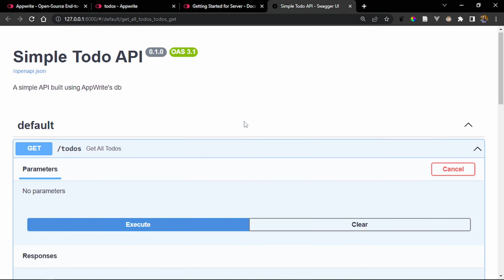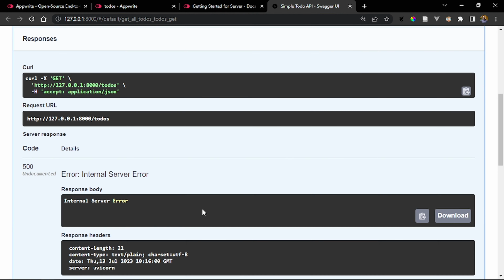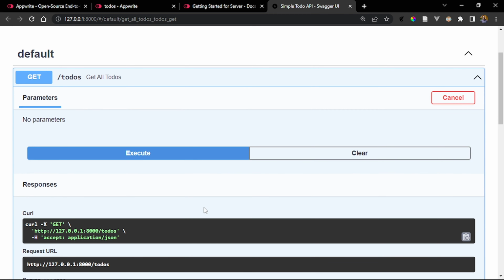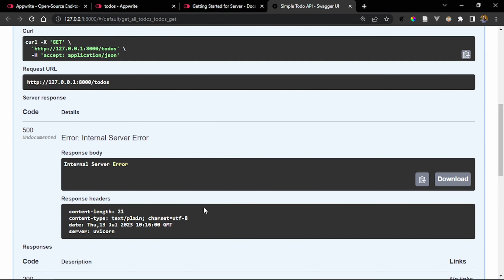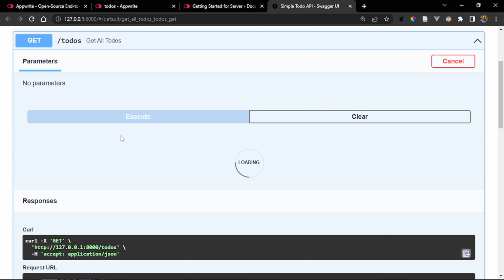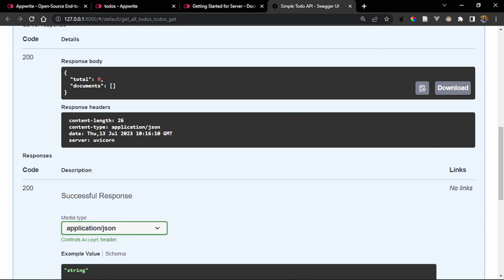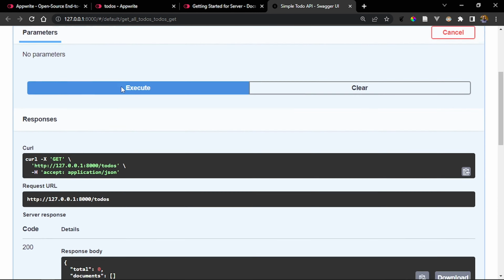So if I come right here and execute again, we now expect that it should return our to-do items. So let's see what error we are getting. Our application has restarted, I think. So if we execute this, now we expect that it's going to return an empty list of documents, meaning we do not have any documents within our list of documents. So we need to create some more data.